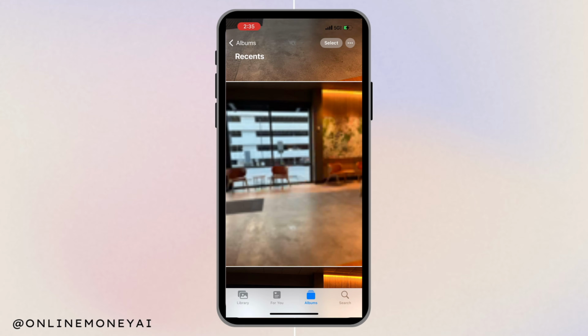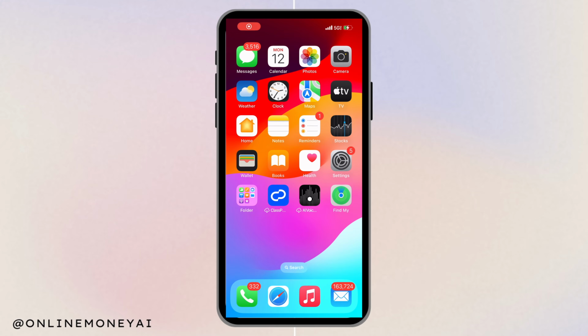By default, iPhone photos are saved as HEIC format. Some apps and websites require JPG, so let's convert them.